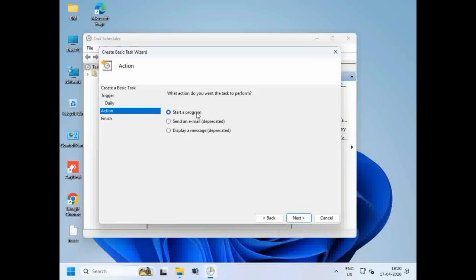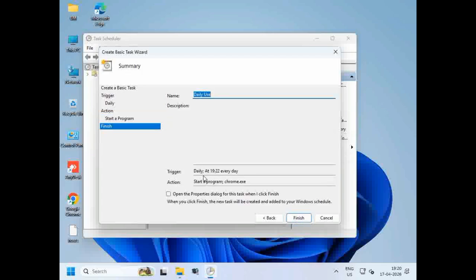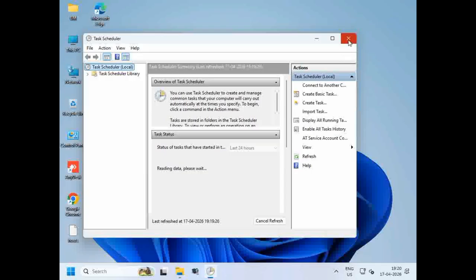After this leave this option the same. Click on next. Type here which program you want to run, and type here program.exe. Click on next. After this click on finish. Okay, that's it.